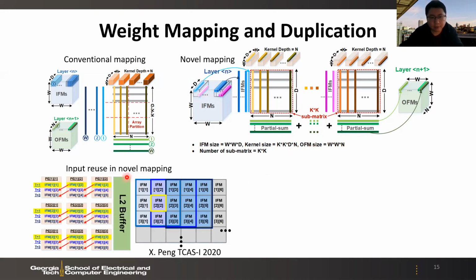So here, I will skip the details, but this is the data flow if we use the novel mapping. We can borrow some ideas from the systolic array because the input feature map could be shifted to the neighboring subarray in the next cycle. So we can reduce the long-distance data transfer in the local processing.